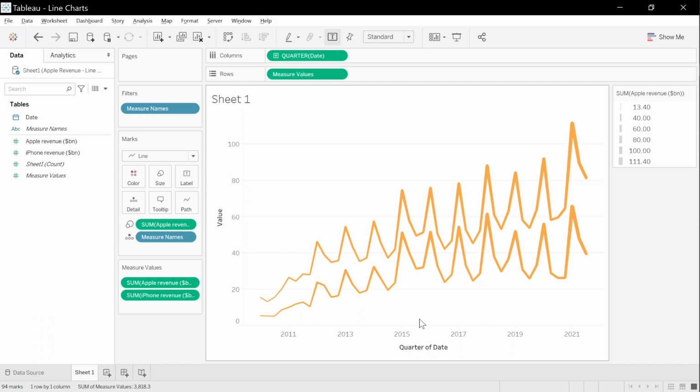So now when we look at the size of these two lines, we can see that it's not matching. Here, the size should be the same, but it's not. And that's because of our size section here, which is depending on the Apple revenue and not on the measure values here. So to change this, you can hold the Control key, click on measure values and replace Apple revenue. Now you can see the size is matching and it's looking much better.